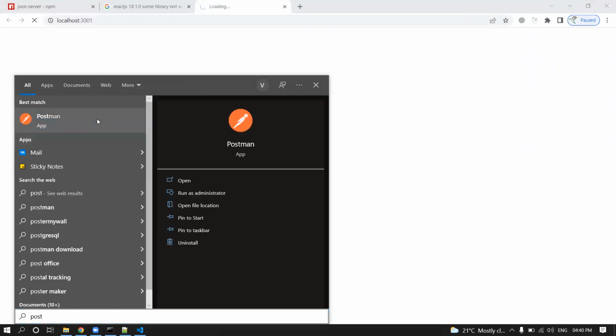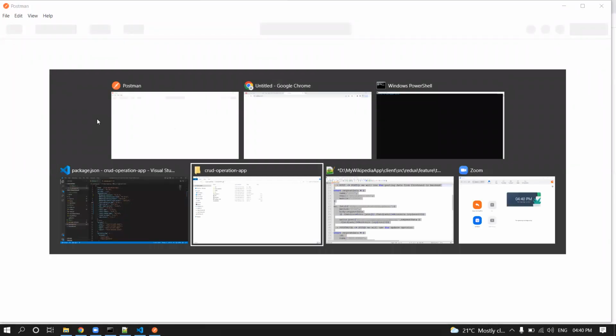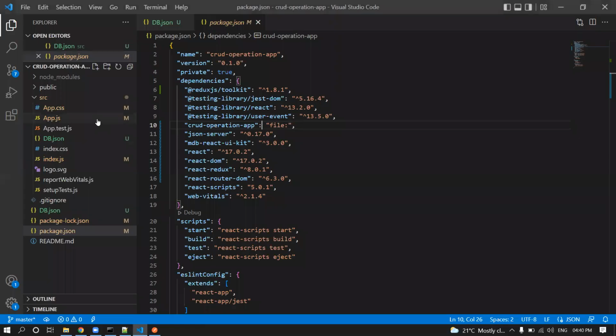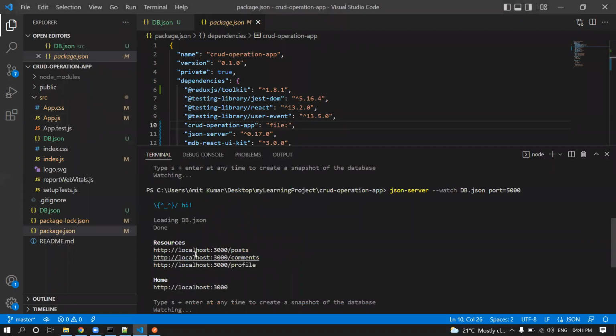I will show you using Postman. Guys, I hope you understand what Postman is. Postman is a third-party tool which we use for making API calls and checking the request and response. So first, my project is running. My JSON server is running.